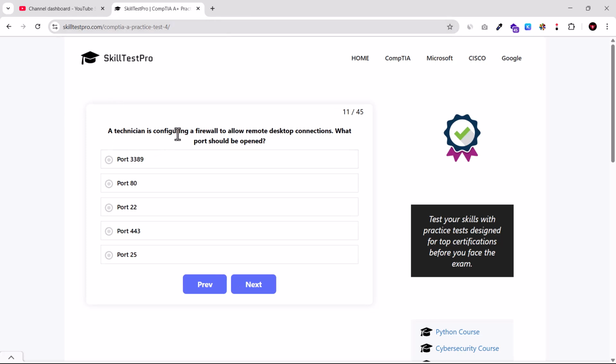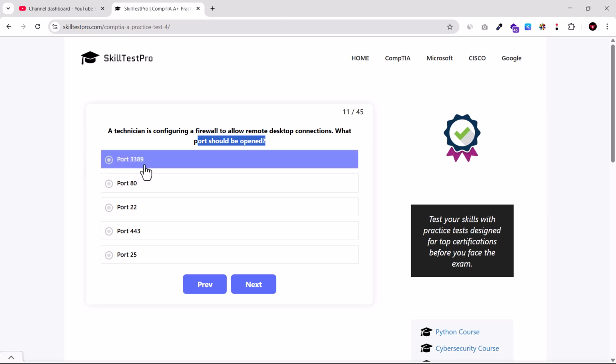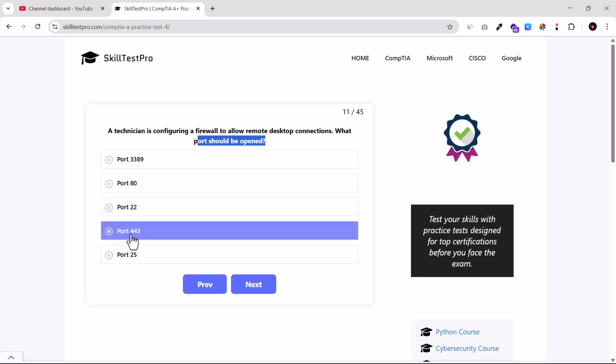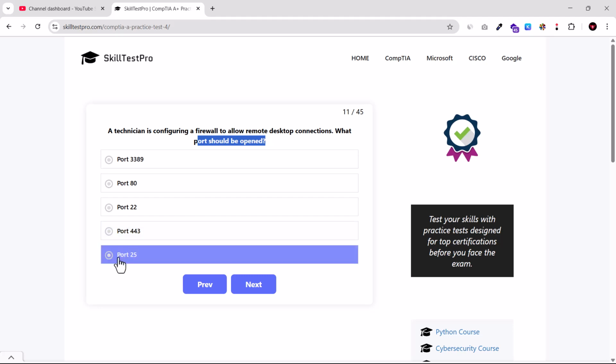A technician is configuring a firewall to allow remote desktop connections. What port should be opened? So for remote desktop connections, what port should be opened? And this is for Windows. Port 3389, port 80, port 22, port 443, or port 25.